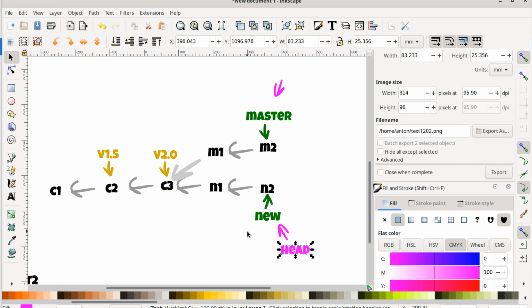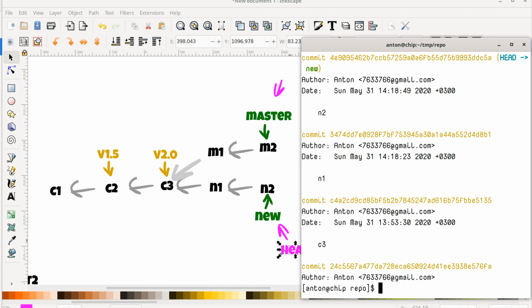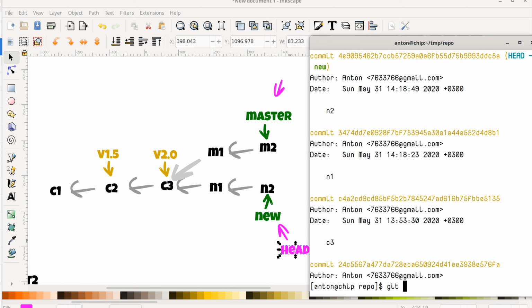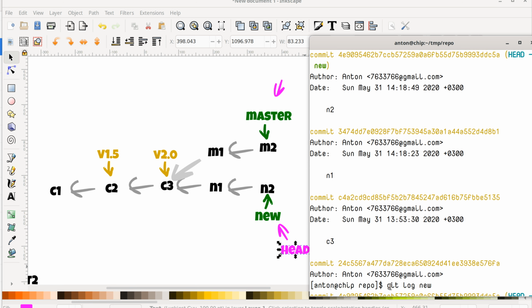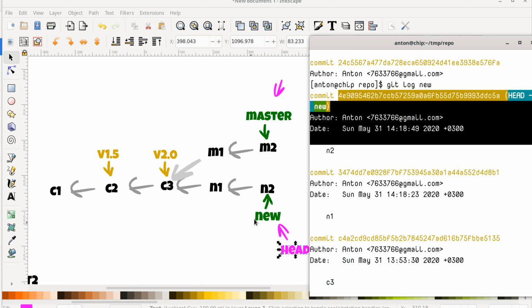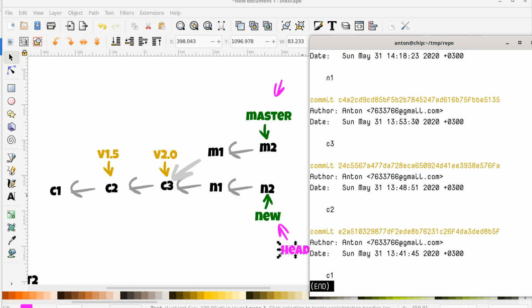Now let's talk about range operators, and I'll start from the log command, git log, and I want to show what git log shows us. If you, for example, type git log new, it will show us all the commits from our head pointing to new to the very first commit, C1. And this is understandable. You just want to show a log for your branch, right?